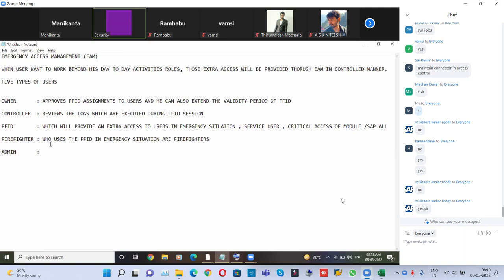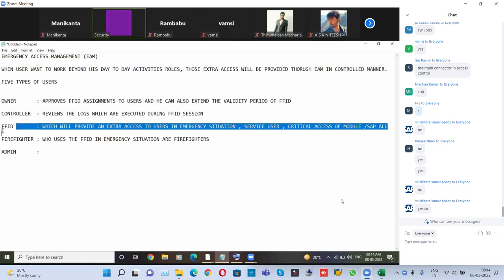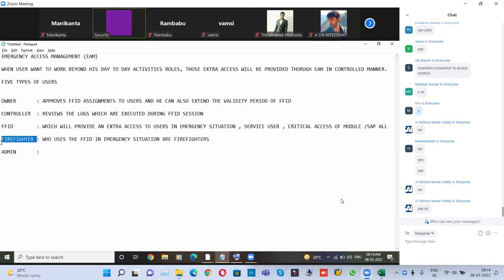So, a firefighter is a normal user in the business, but he has his own day-to-day access. But when he wants to work beyond his day-to-day access, if the owner approves, the firefighter ID will be assigned to the normal user. Then you will become a firefighter. Clear? So who uses the firefighter ID in emergency situations are firefighters. Got it now?